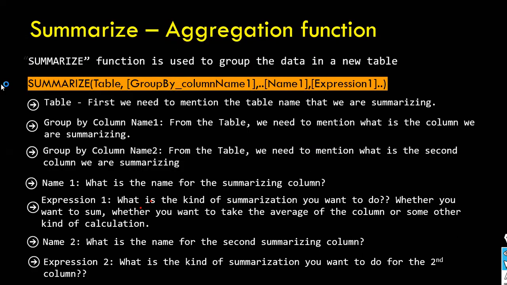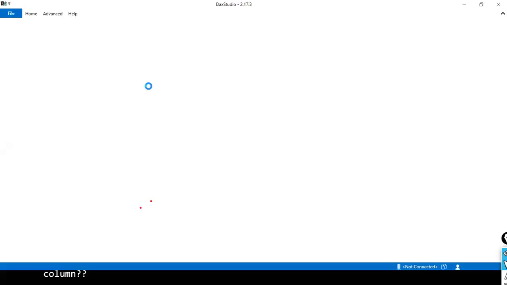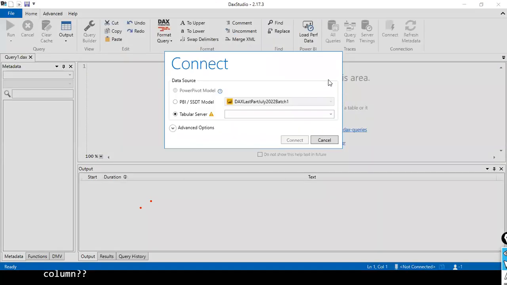DAX Studio is free software. You can download it from the internet. It is not that you have to use DAX Studio, but if you use DAX Studio and mention it in your profile, it will add more weightage to your biodata, because in DAX Studio you can see performance related issues and all the things.